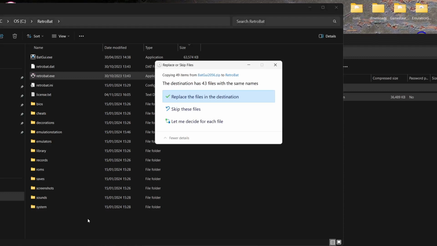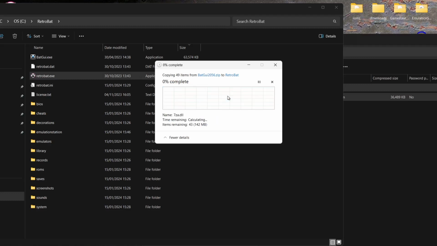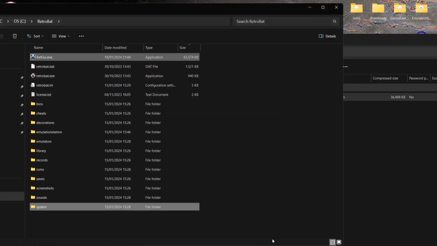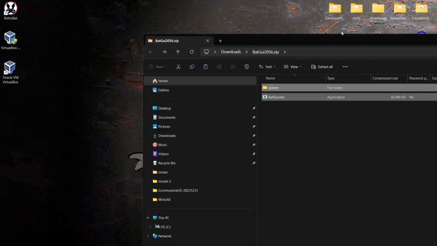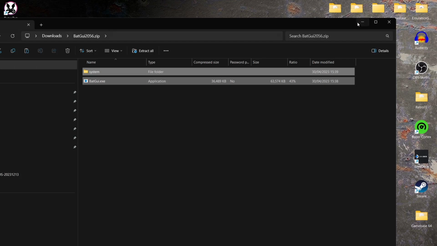Now, because I've already got it inside of my Retrobat directory, it's saying that I've already got it, can it replace it? So just replace the files. Now, if you don't see BatGUI inside of here, it's going to just copy, and quite likely it's going to ask you to copy particular files you've already got anyway because of the system folder. But that should be it. That should be your BatGUI now up and running.